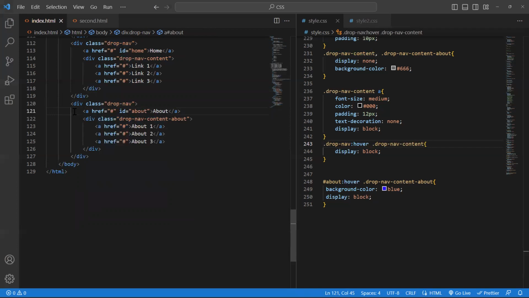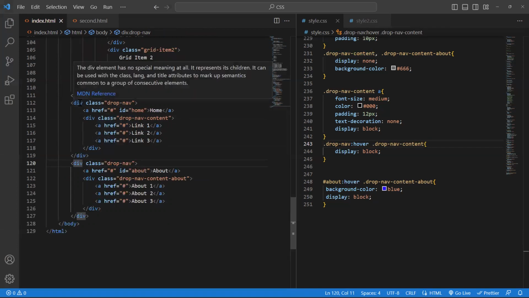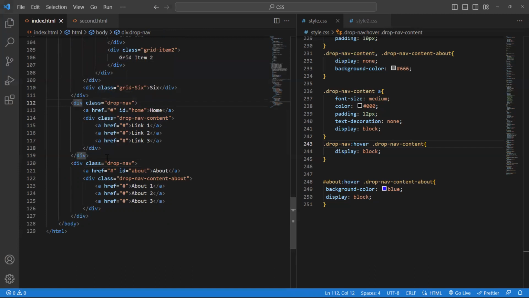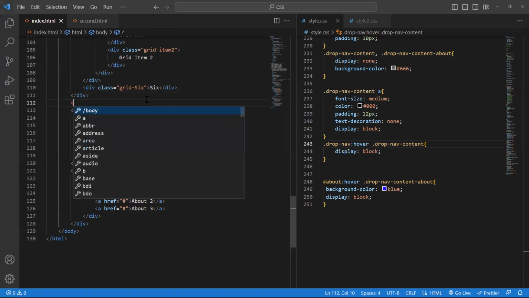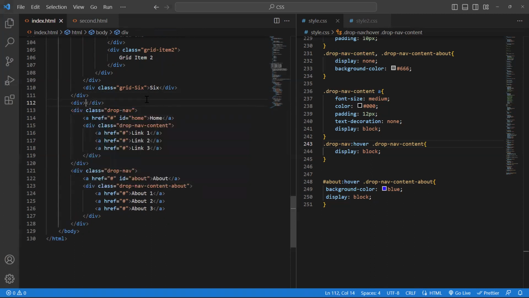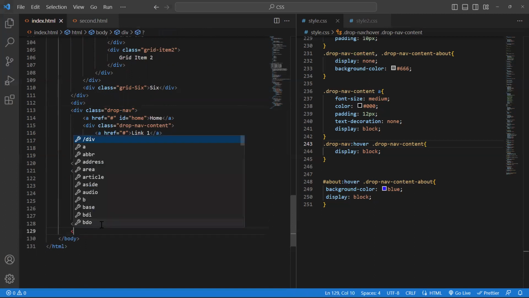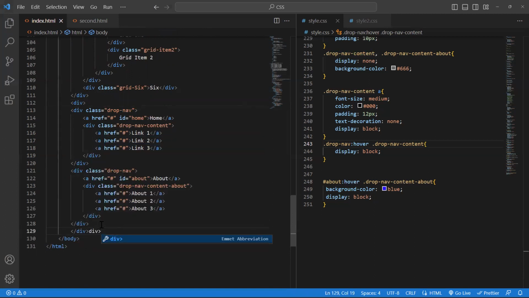But now we're going to have them on top of each other. So what we can do is put them together in a div, so that way we'll be able to display them as flex items. So we can do a div.